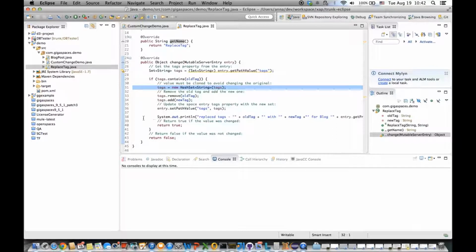So to do this right, first you need to clone the data and create a new hash set. Then replace the old tag with a new tag, and then save the change by calling the setPathValue method. That's it. Now let's run the whole demo and see what happens.